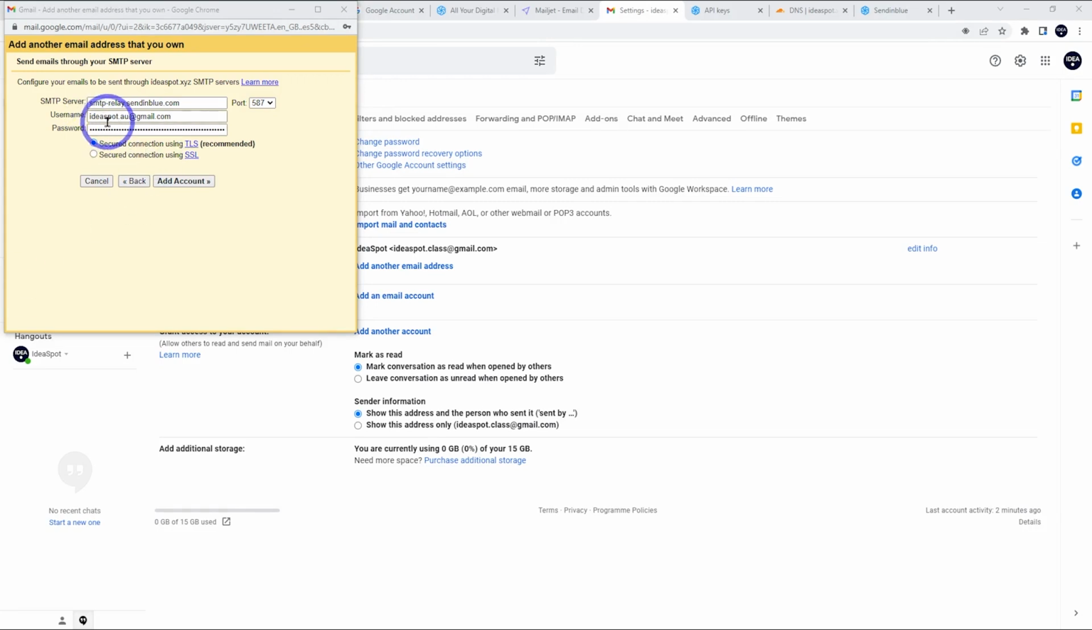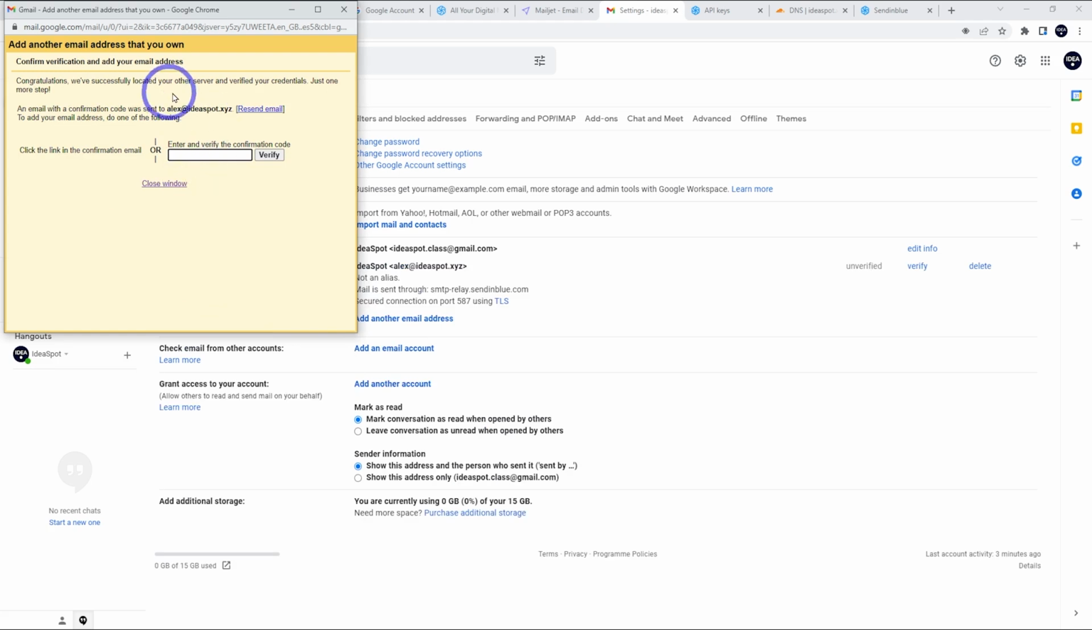The username is our email address from Sendinblue, and the password is that long password we created. The SMTP server is smtp-relay@sendinblue.com. We're going to have port 587, secured connection, add the account. That looks all good. All we have to do is get our confirmation email and confirm.